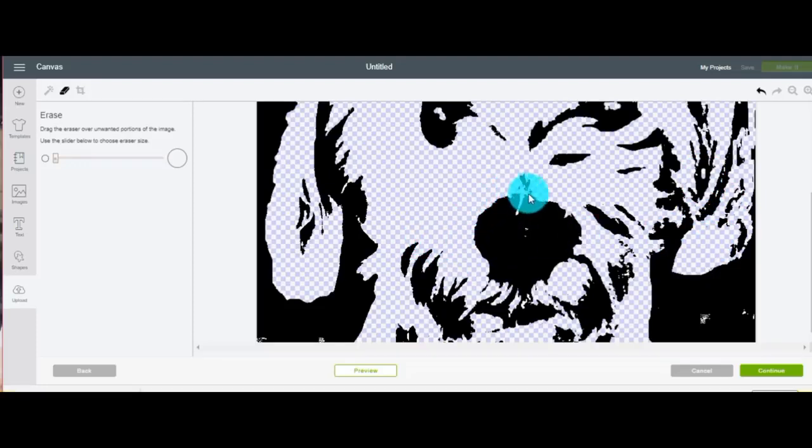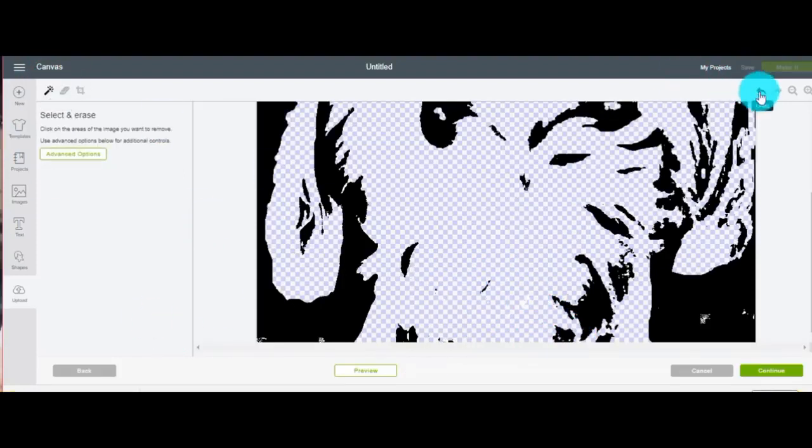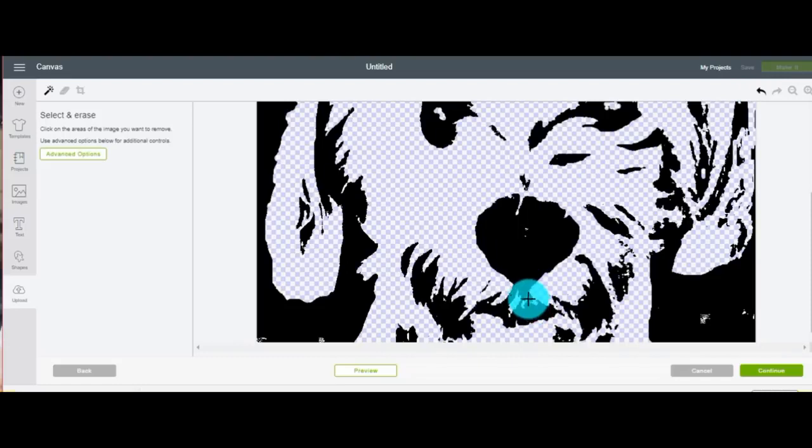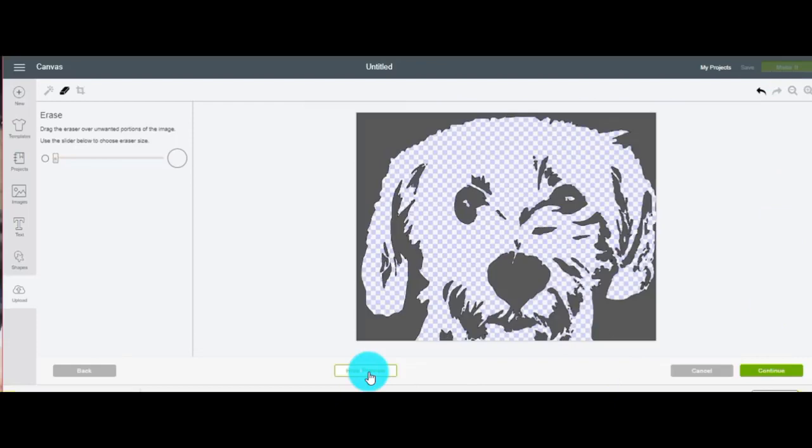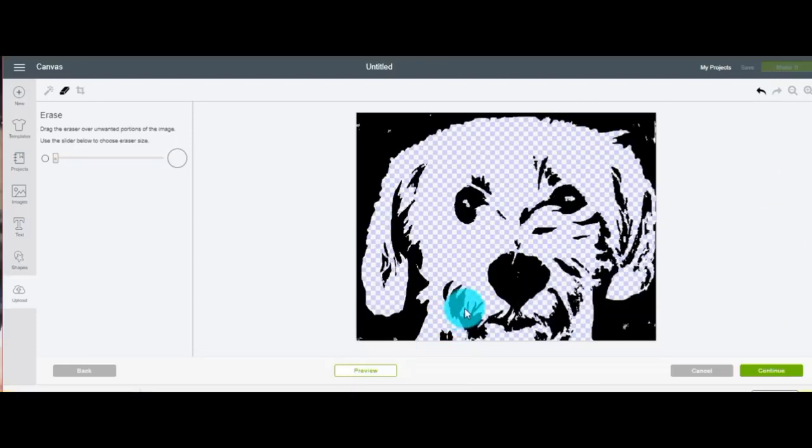Remember, all the black is your vinyl. So that is all going to be on your project. The ones with the little checker, that is clear. That is going to be nothing showing. That is going to be the project that you would adhere your vinyl to. You'll see the background, if it's a t-shirt, glass, whatever. That'll be showing.